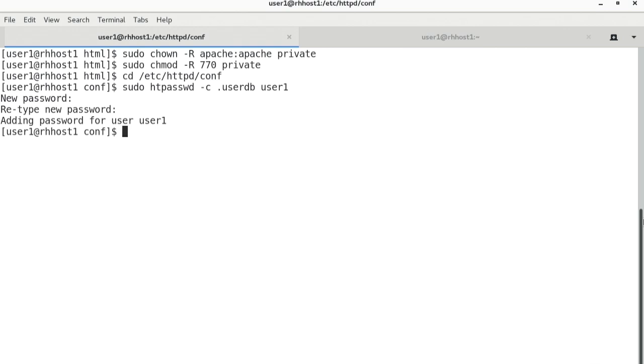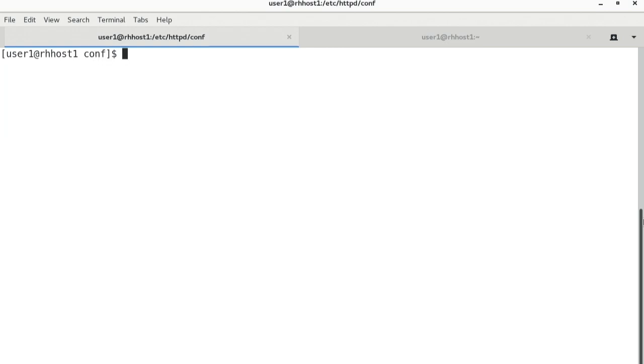This does not have to be the same password as user1's login password because they're not logging into the OS, only accessing web content. Now let's change ownership and permissions so nobody but the Apache user and members of the Apache group can access it. Type in clear, then type in sudo chown apache:apache .userdb and hit enter. Now let's set more restrictive permissions. Type in sudo chmod 660 .userdb and hit enter.